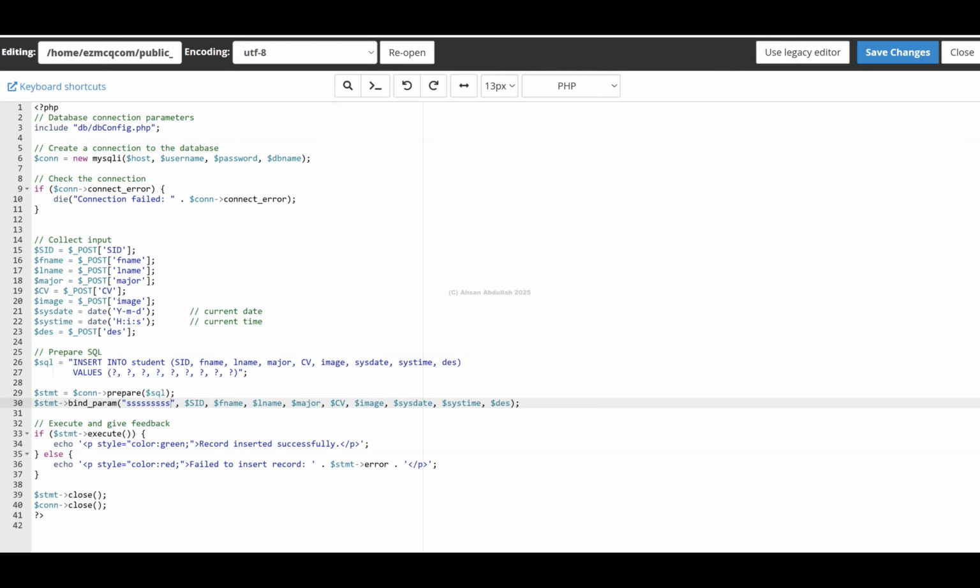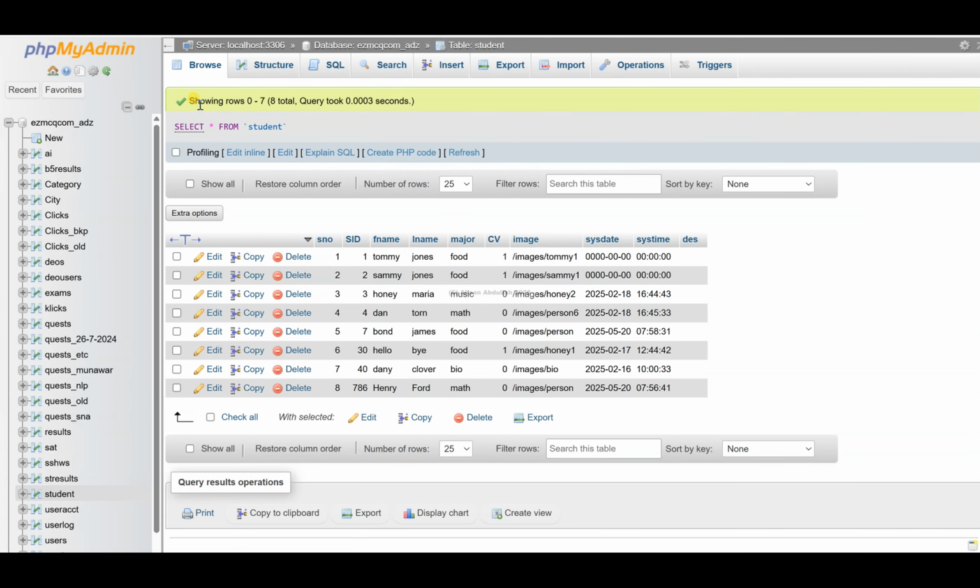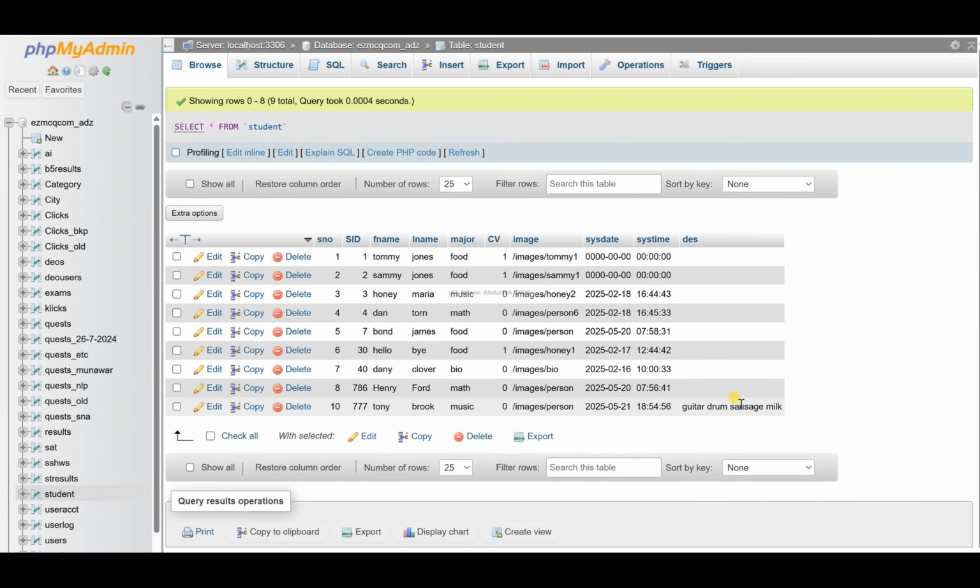So we go back, and now we need to enter this. Okay, so we enter this data and the record is inserted successfully, and we check the database, and in the database the record has been entered, right?